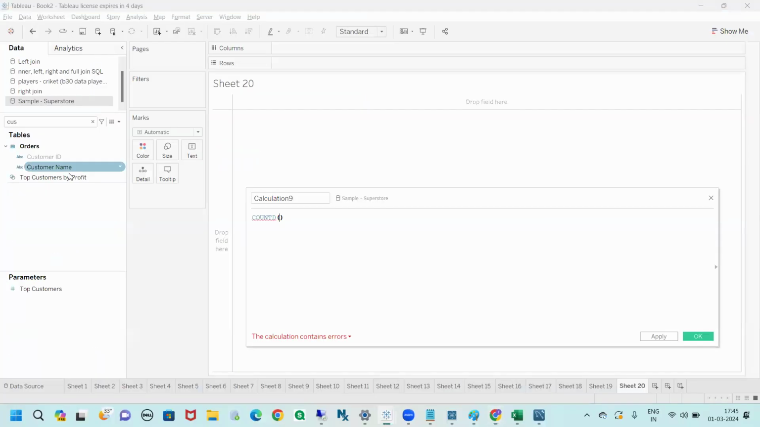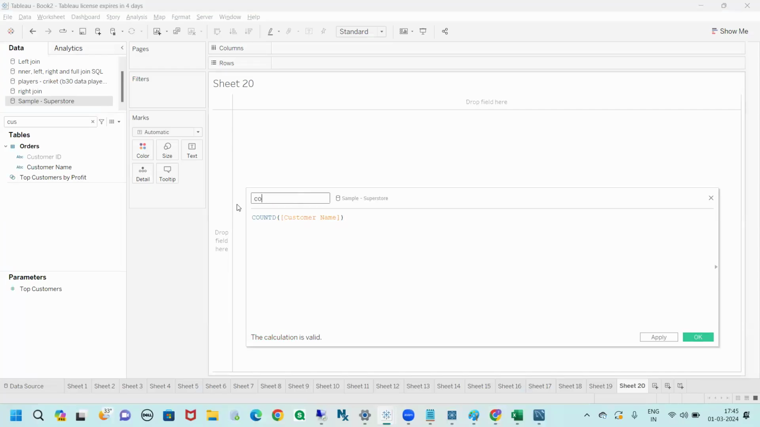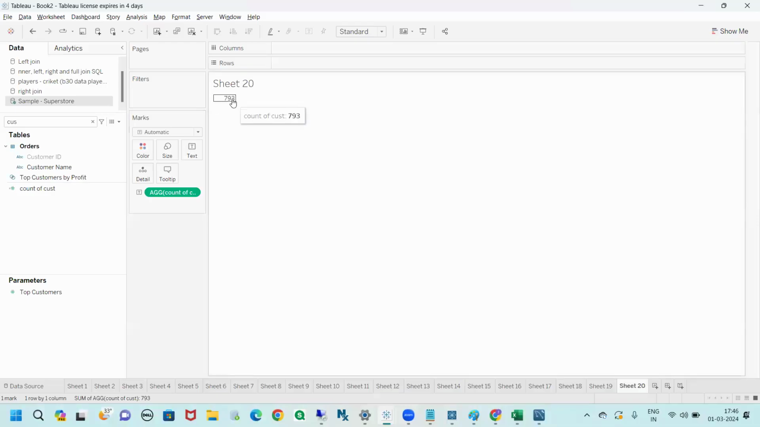So why do we use count distinct? If I want to count how many customers are there, then I can use this COUNTD function. For this COUNTD function, what is the input I am providing? Customer name. What this will do is simply count how many distinct customers are there. For the calculation, I'm just giving count of customers. Simply drag this count of customers into text here. It is showing overall customers.